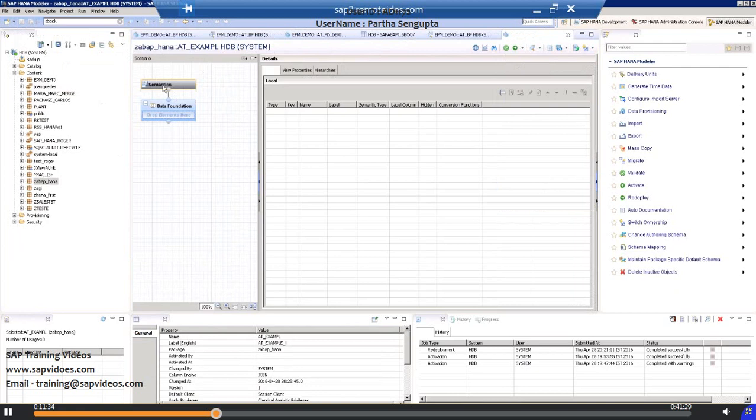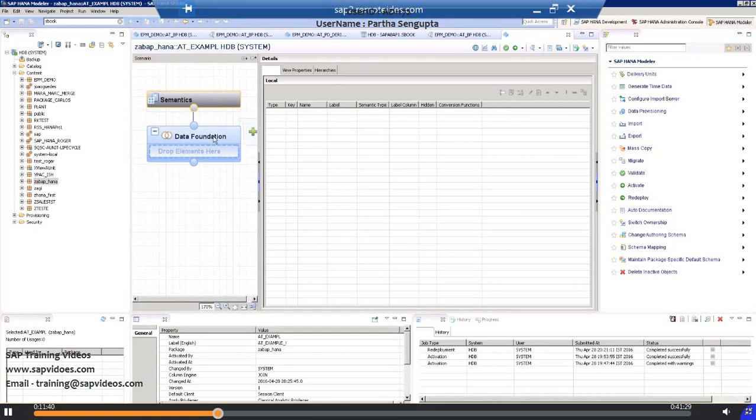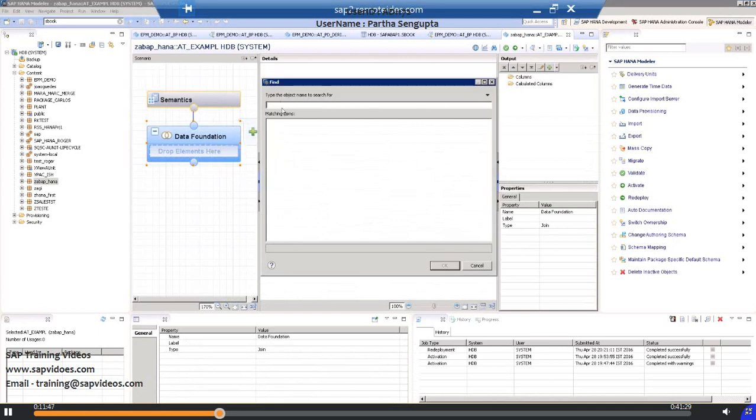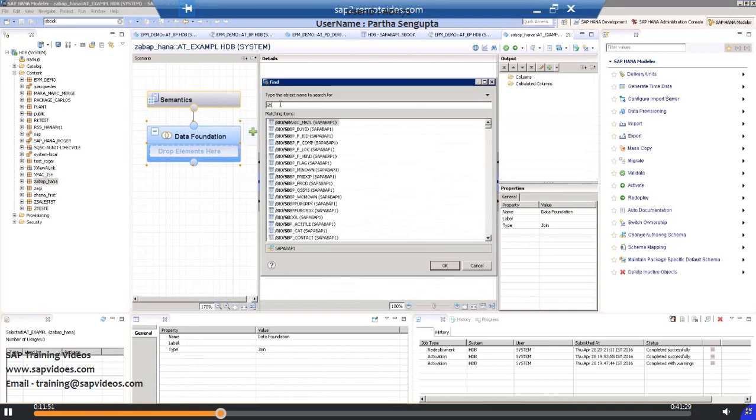So if you see in the scenario tab, if I zoom it for you, I will get semantics and data foundation. When I select the data foundation and right click, I will be able to add objects as well. When I click on add objects, it will open and you can find which objects to add. Suppose I wanted to add SFLIGHT, so I can select SFLIGHT.